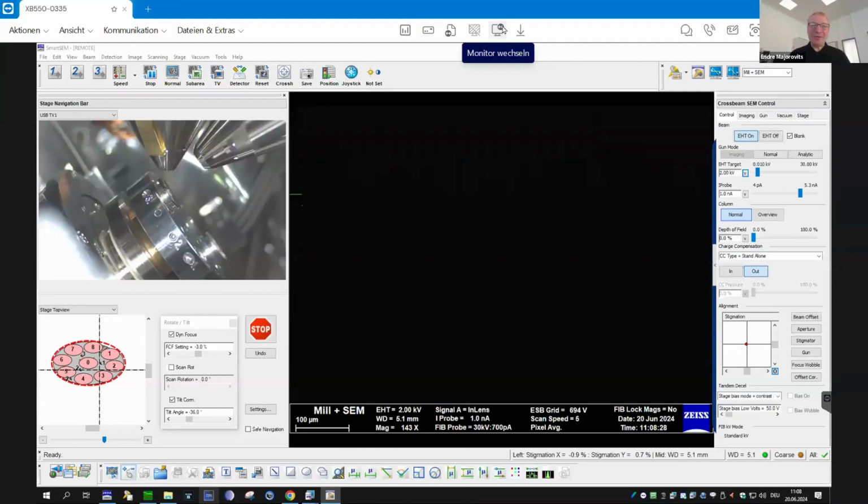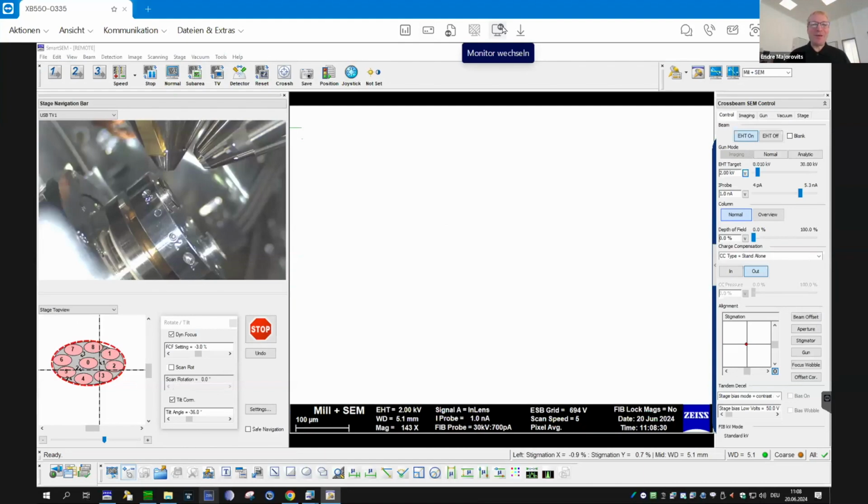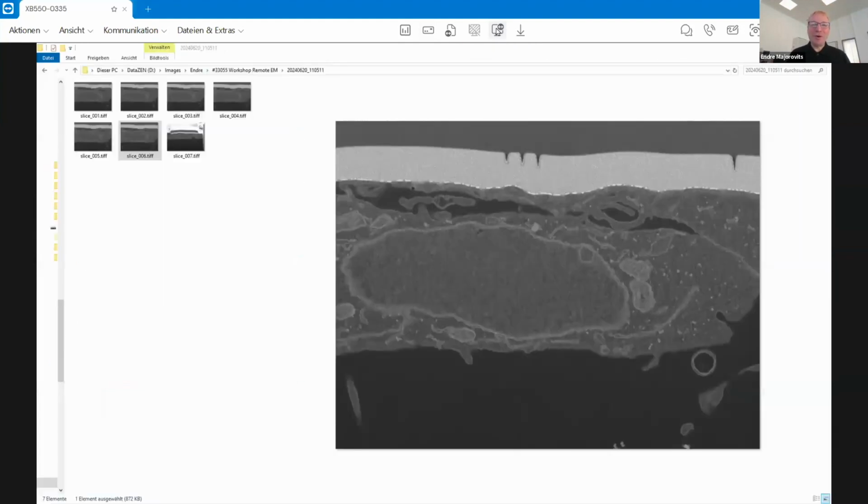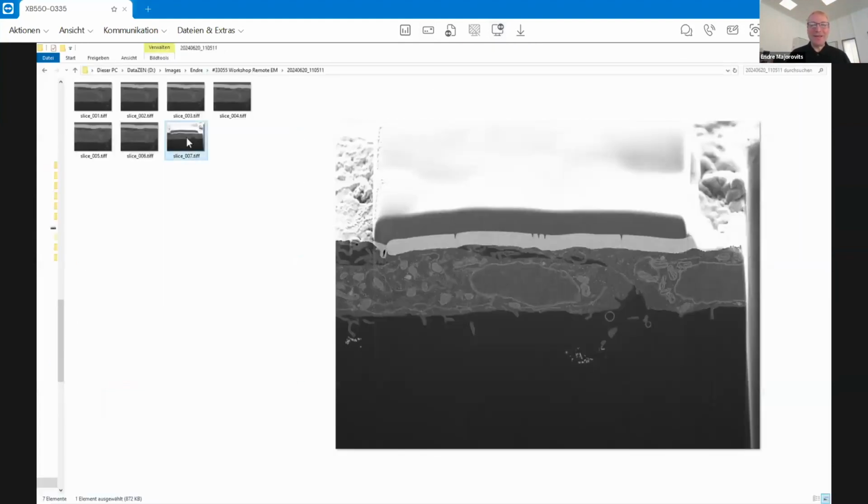I don't know. Anyway, so this is in a nutshell what I wanted to show you, how to quickly set up such a serial section imaging job. And as you have seen, it's really done quite quickly with this method. Using the remote tools that I have, let's see. Oh, okay, see, now it's milling already. Okay, so we clearly see a change between the previous and the next image.